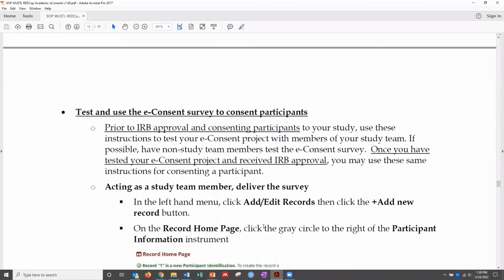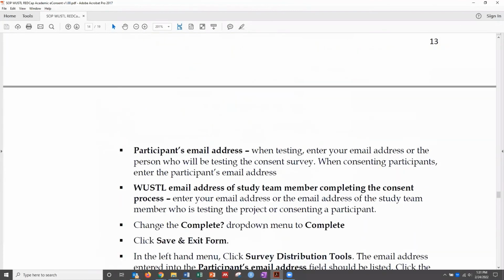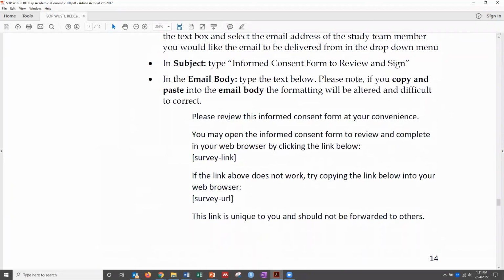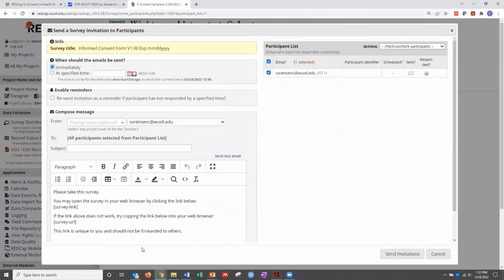So here we're at the portion where we're testing the e-consent survey. And rather than enter this in, just for the sake of time, basically this is the portion here, and it has what you should type in to the subject line and the email body. Okay. For our sake today, I'm not going to do that. Also, if you copy and paste it, it gets a little weird. You can try it. Maybe, yeah, I'm not going to try it right now.